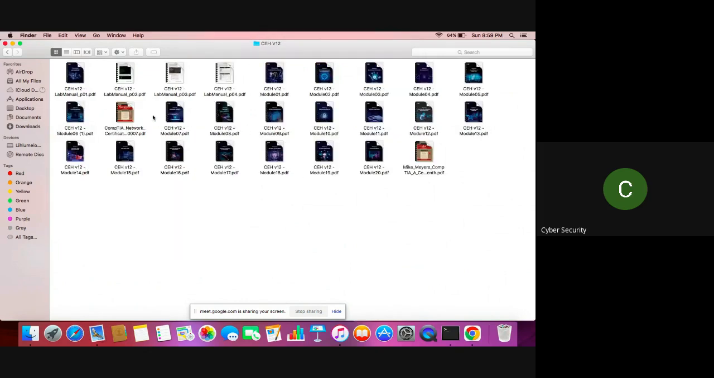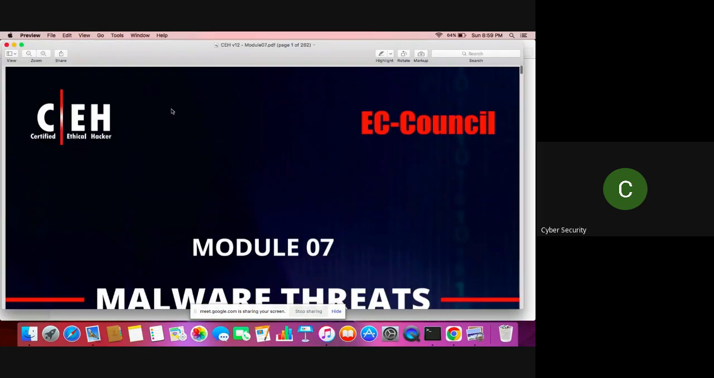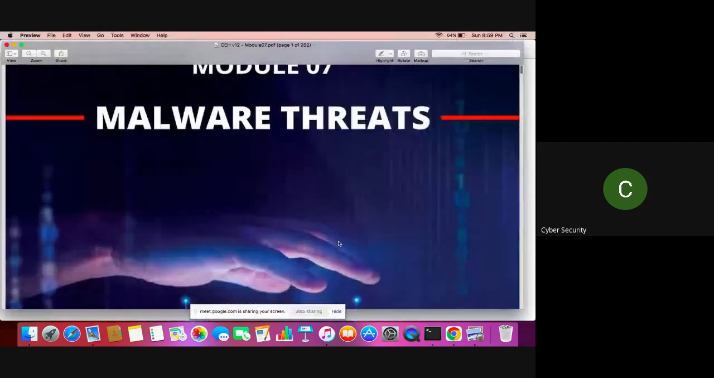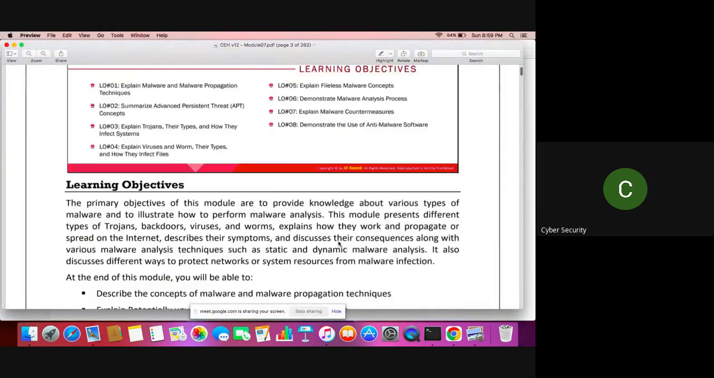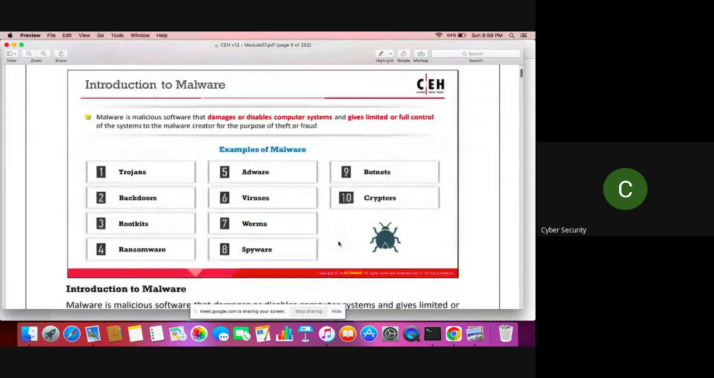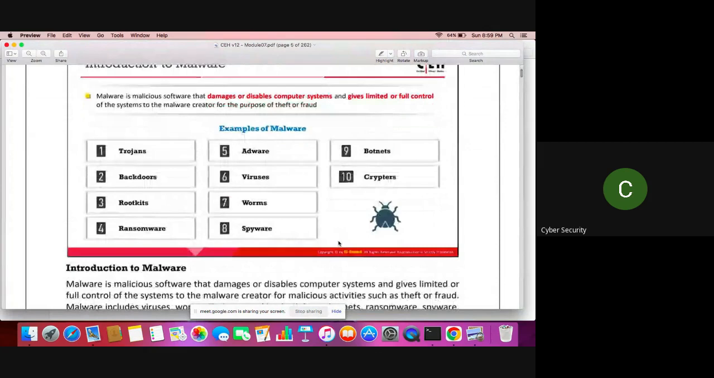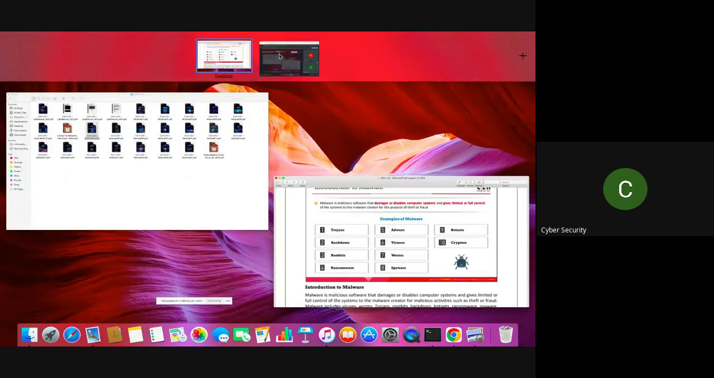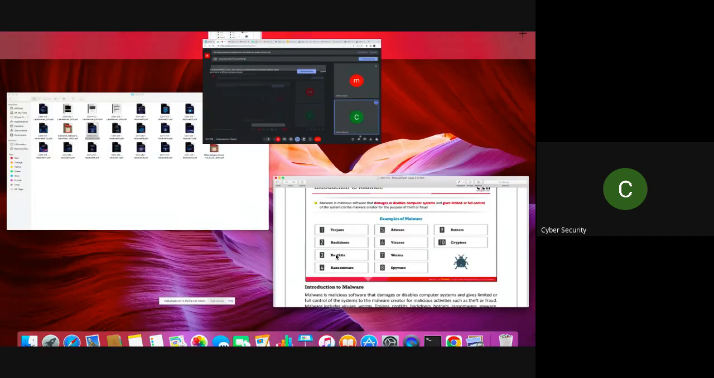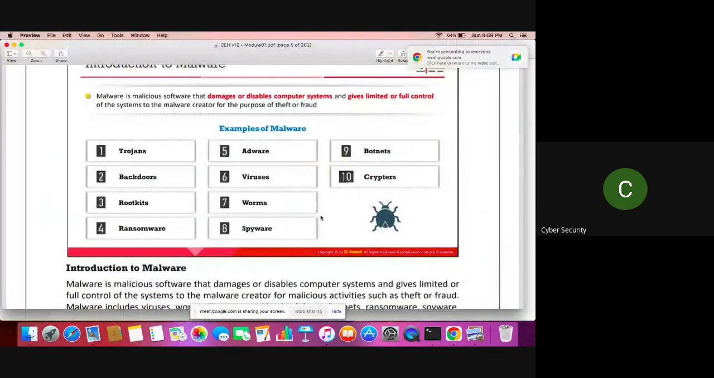Now we want to look at the next one, which is malware threats. Here we're talking about different malware, an introduction to malware, and different types of malware. Malware is just software with malicious intention.